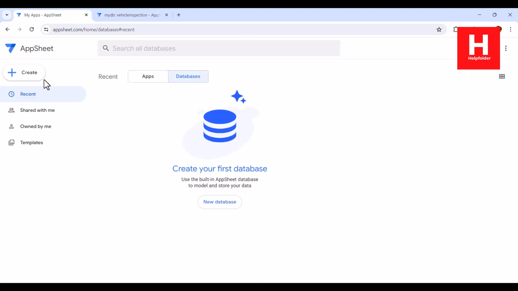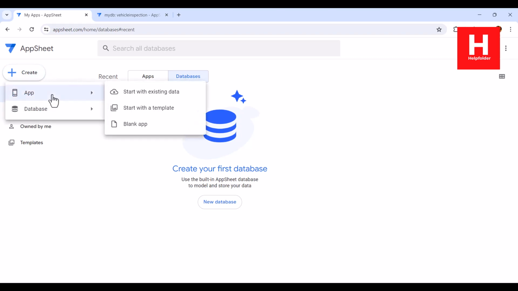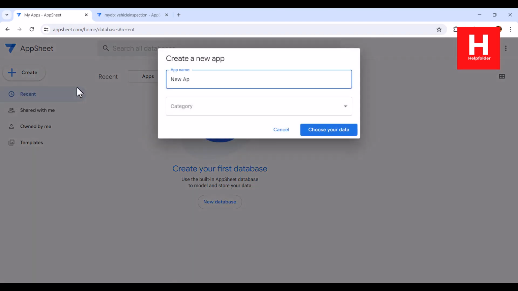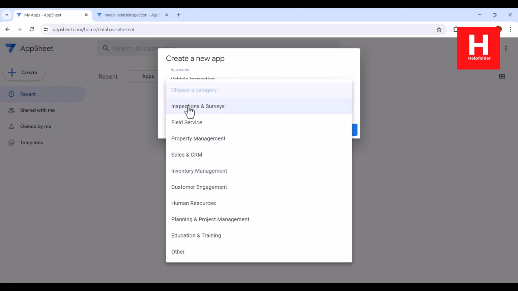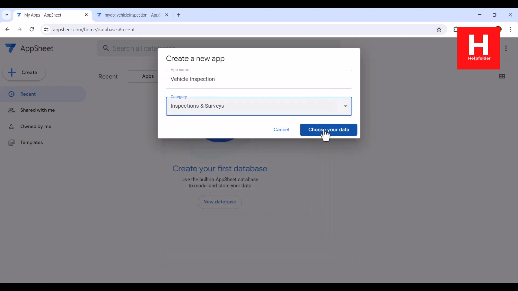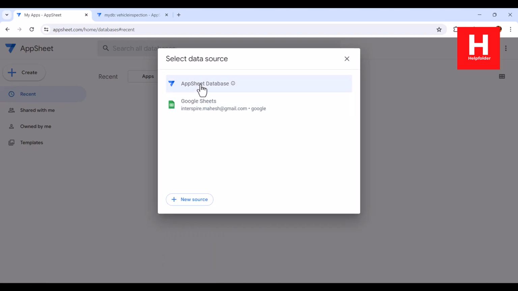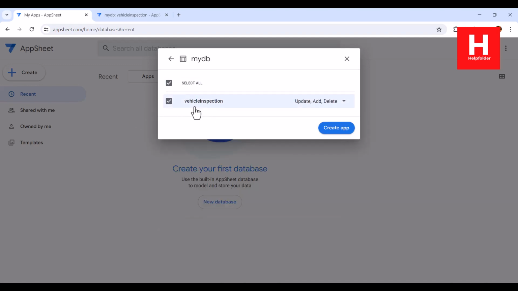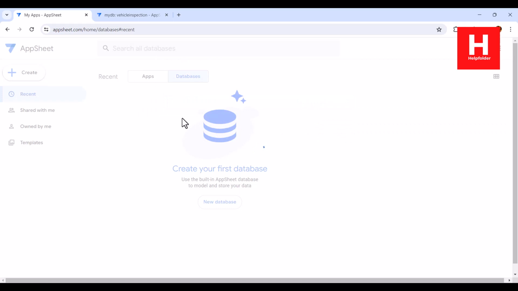Now I will go back to the AppSheet dashboard, click app, create, start with existing data, vehicle inspection, right? And then I will go with, let's say, inventory, field inspection service. Choose your data, where you choose AppSheet database, then you choose the database. Within that you have the table, create app, right?